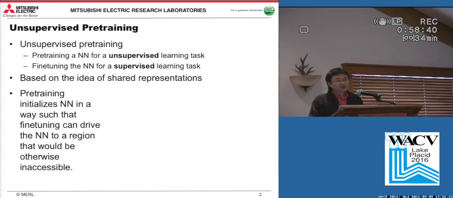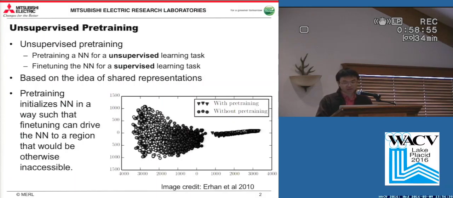We don't know precisely why pre-training works, but it's hypothesized that pre-training initializes the neural network in a way such that fine-tuning can drive the neural network to a region that would be otherwise inaccessible. So here is an example. Each point in the graph is a neural network, a particular input-output mapping. All the neural networks are initialized in the center, but those initialized with the pre-trained weights converge to the right, and those randomly initialized converge to the left. And the ones with the pre-trained weights have a smaller variance compared to the ones that are randomly initialized.